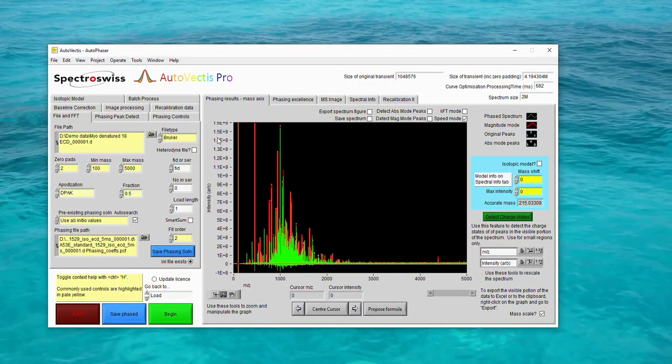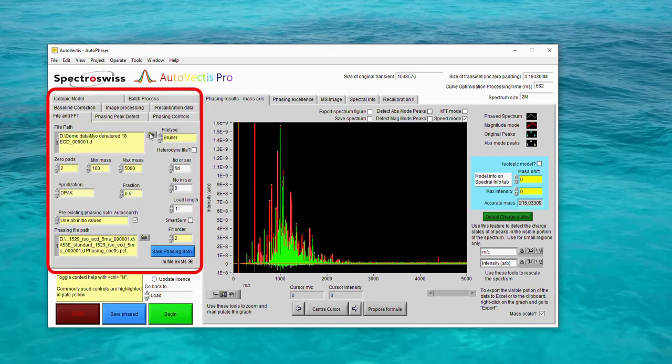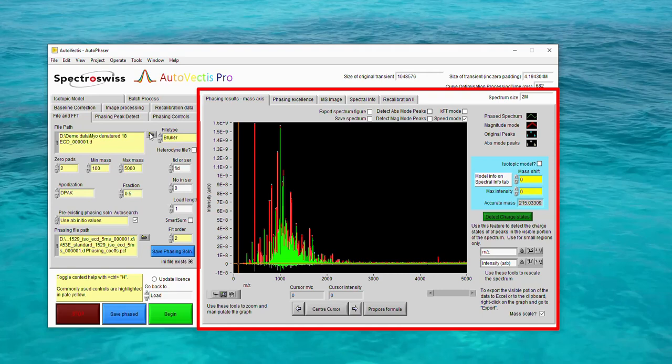The main AutoVectis user interface is split into two halves. The left-hand tabs contain the controls needed for AutoVectis to process your transient into absorption mode. And then once the file is processed, the results are shown in these right-hand tabs.